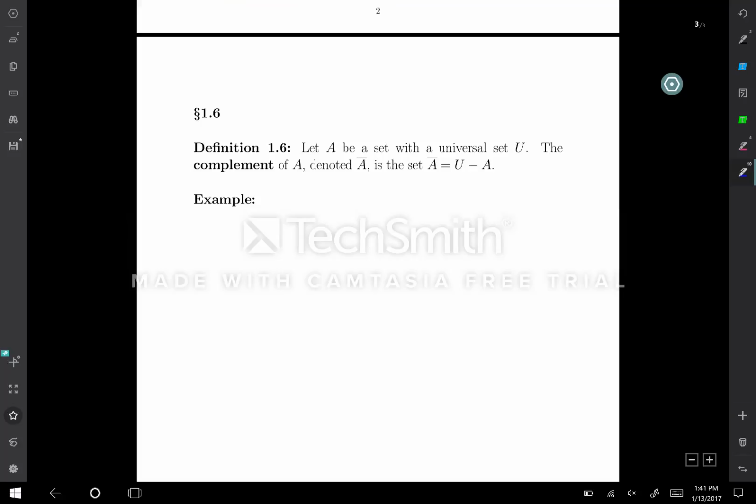Lastly, in section 1.6, we look at the complement of a set. So, if A is a set with a universal set U, the complement of A, denoted by A bar, is the set of elements that are in the universal set, taking away the difference with set A.